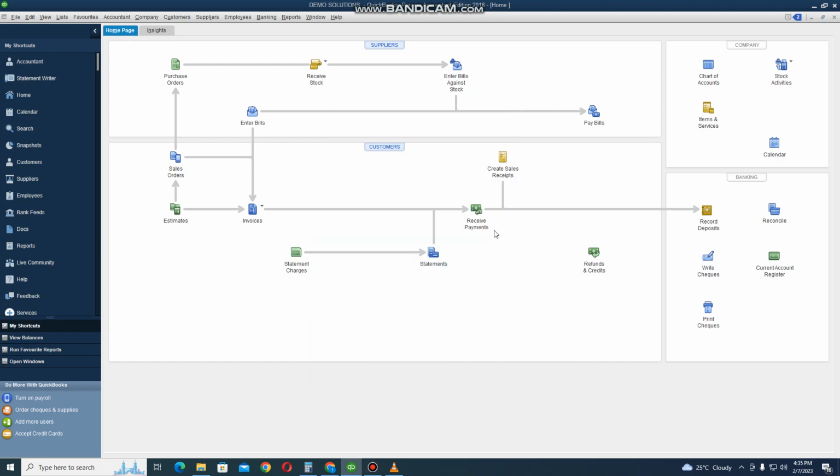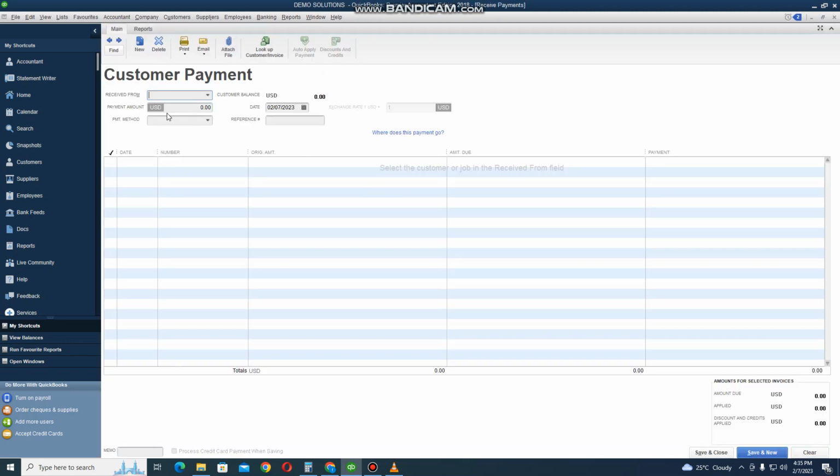So in this video we are going to go through the process of receiving payment from customers. To do so, we come here under receive payments. That's where we receive our payments from. We also need to select the bank that is receiving payments.